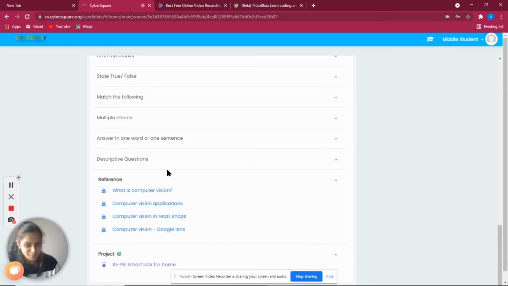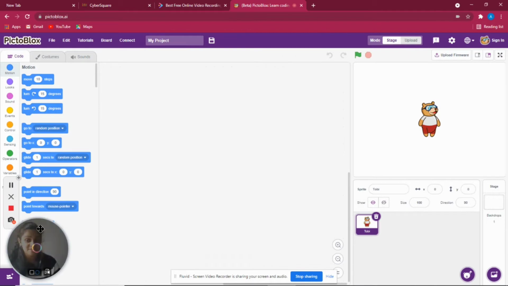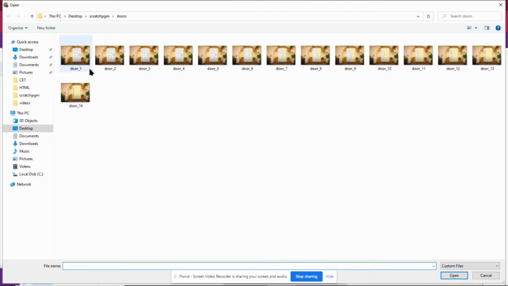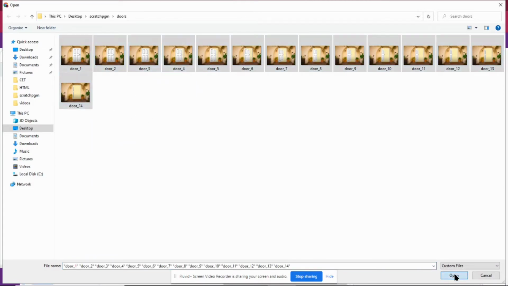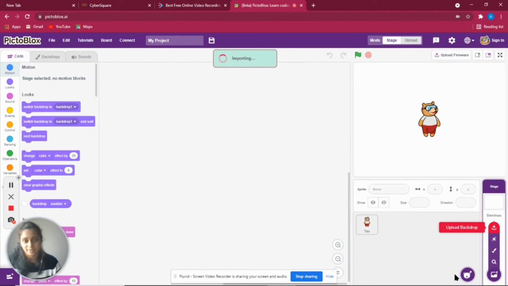So let's start doing a project, right? For that, we have to go to picture blocks. Here is where we are going to do our project. Here we have to add a lot of backdrops, from the closing door to the opening door, because we are going to create a small animation for opening the door. So here we have upload backdrop. In upload backdrop, we are going to select all these doors together and upload them.